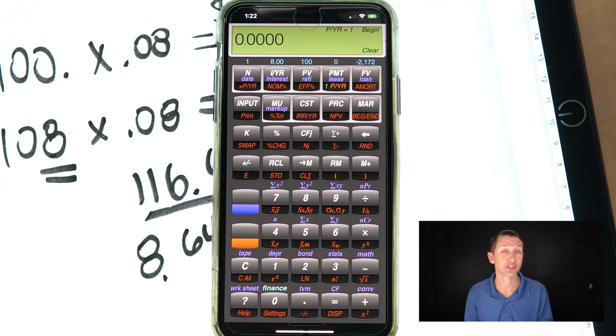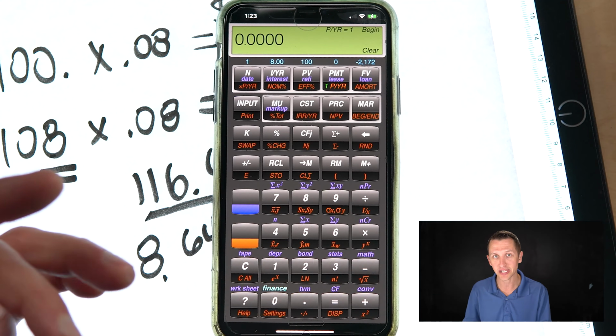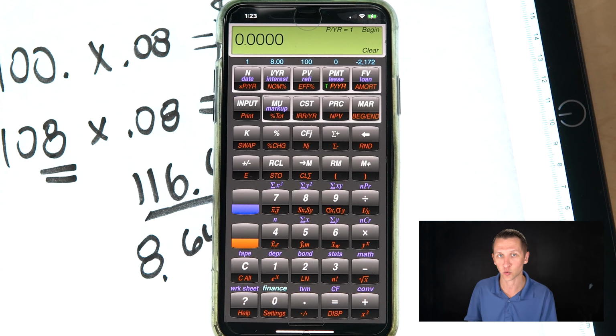I'm sure there's free versions out there, but I just want to go through so you can see exactly how this works. Now I'm going to go through the same example we just went through, and I'm going to go through this rather quickly just so you can get an understanding of how a calculator works and how you can do this math really quickly to understand compound interest.